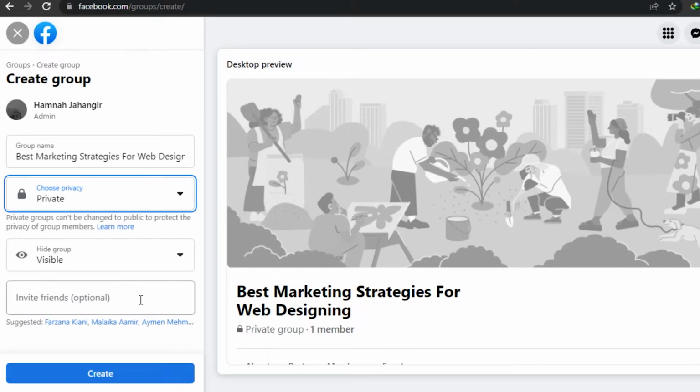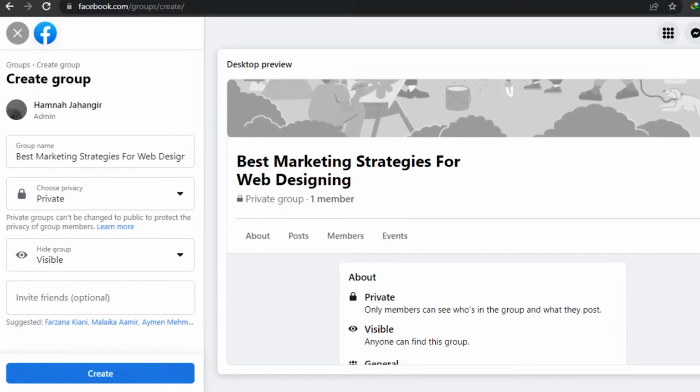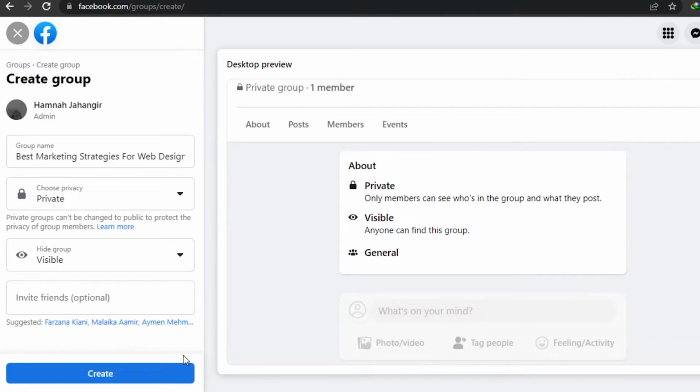So the next step is simple, inviting your friends. If your friends support your business and you're not low-key hiding your business from them, then you can simply go ahead and invite your friends. If you do not want to, then you can just leave this option. For now, I'm gonna go ahead and leave this option. So the next step is simply click on create.